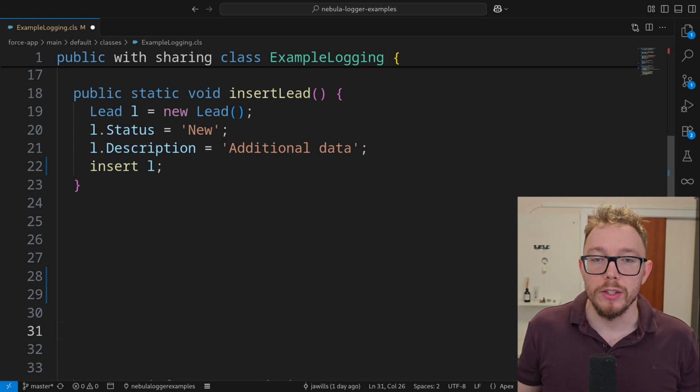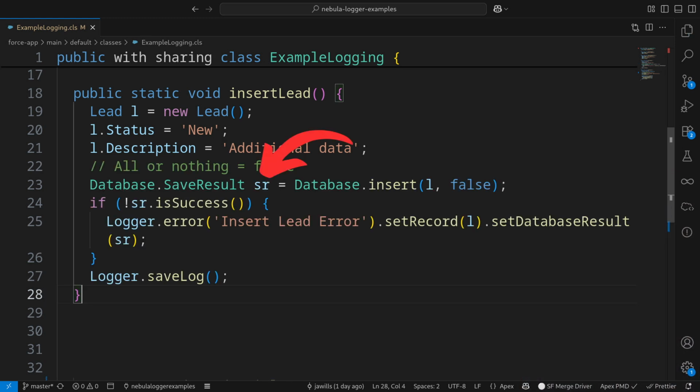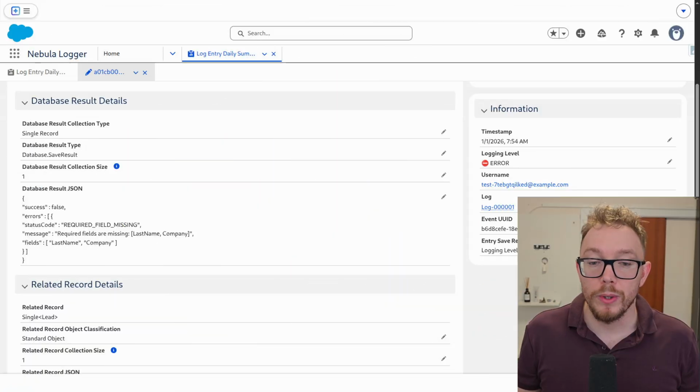If we wanted to log this failure, we could transform the code to the following, where we use the save result and tie it to the additional logger record. The resulting log showcases the database error as well as a link to the record.